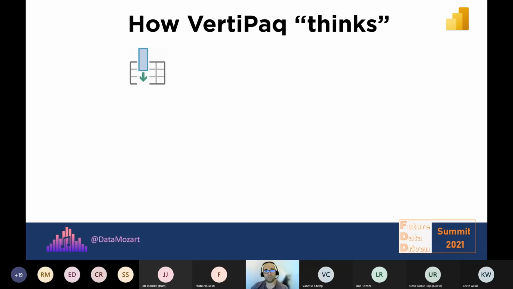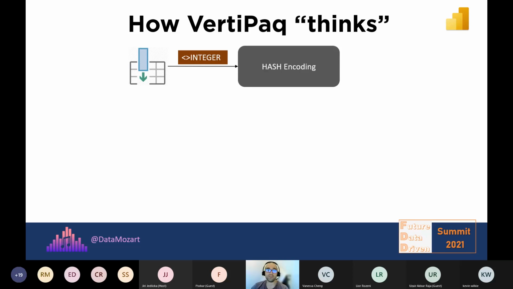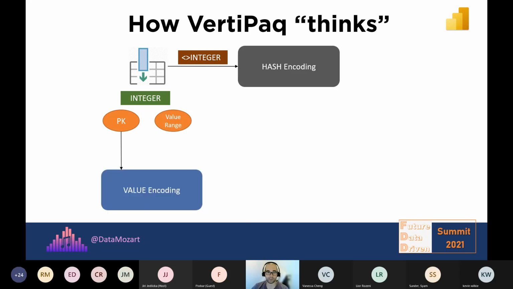Okay, so let me briefly iterate through the process of data compression for a specific column, or the process of how Vertipack thinks. The first step is that Vertipack will scan a sample of rows from the column, and if the column data type is not an integer, it will look no further and it will use hash encoding. If the column is of integer data type, some additional parameters are evaluated. If the numbers in that sample linearly increase, Vertipack will assume that it is probably a primary key and it will choose value encoding type.